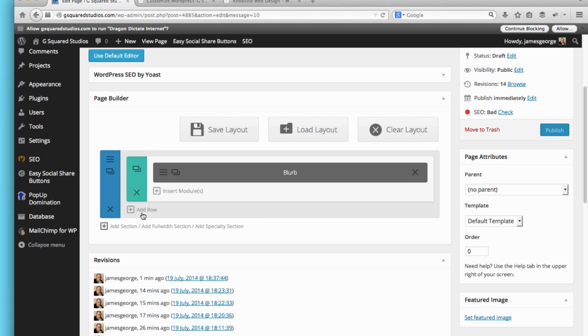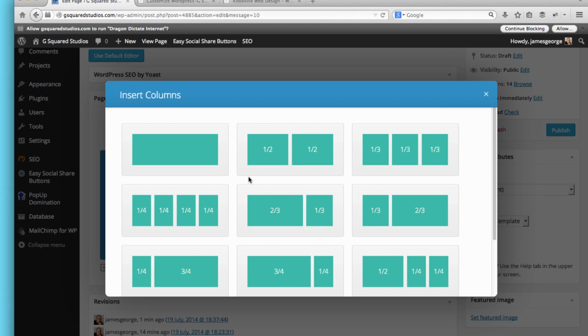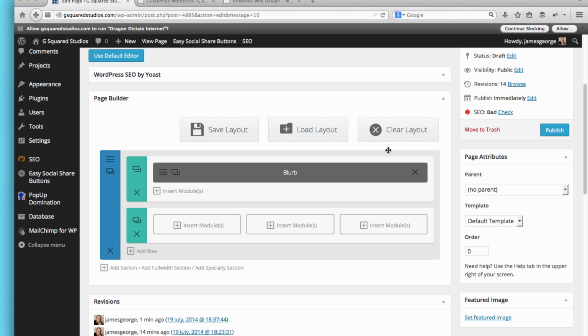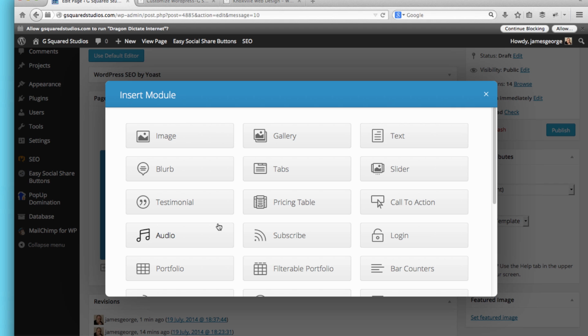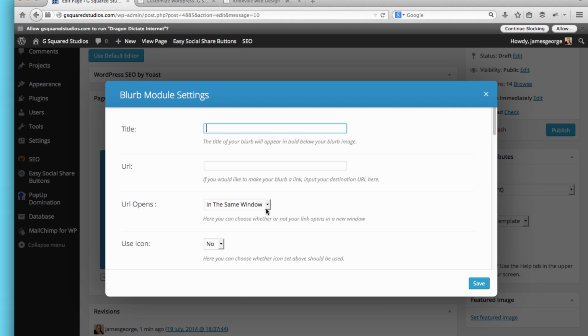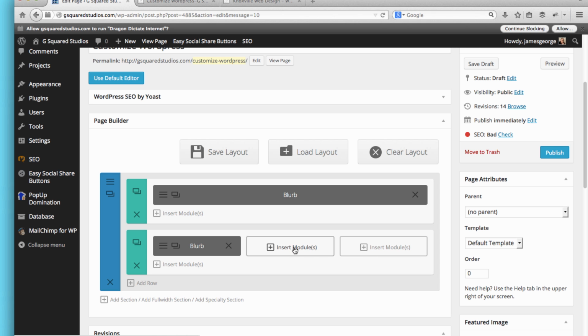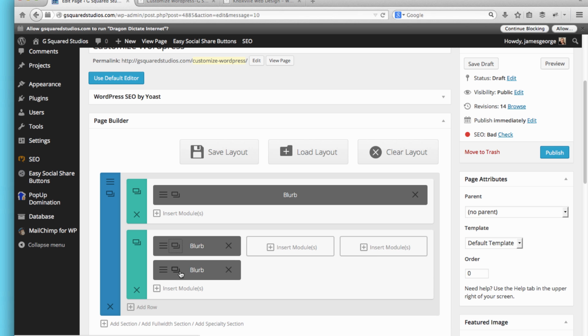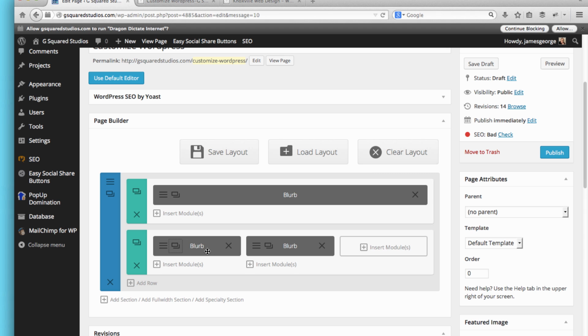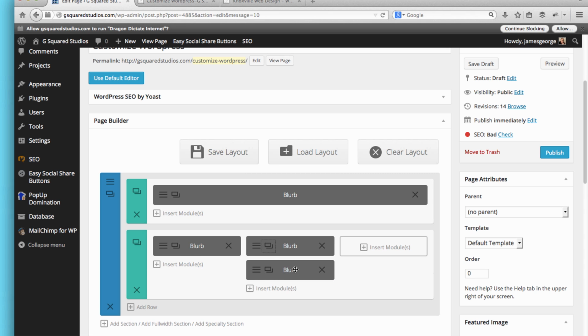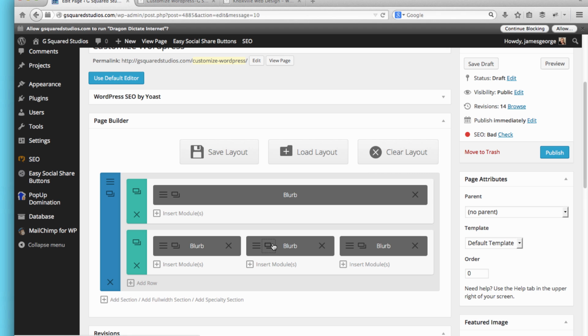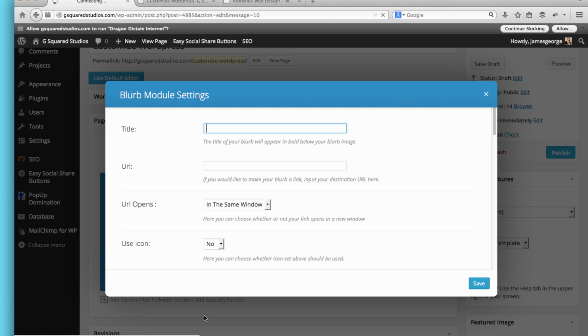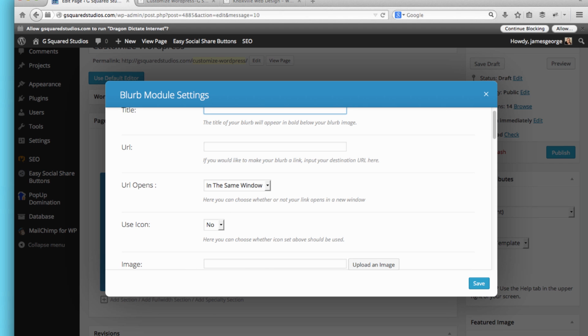And then let's say we'll add another module. But what I'm going to do is, if you want to change the layout, see, this was full width. If you want to change the layout, you can add a row, insert columns, and we're going to do three columns. Now I'm going to do a blurb for each one of those. And since those are blank, we can just copy. This little button right here means copy, and the three lines mean edit. So we're going to go in and we'll create three blurbs here.